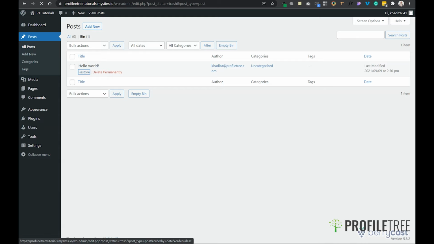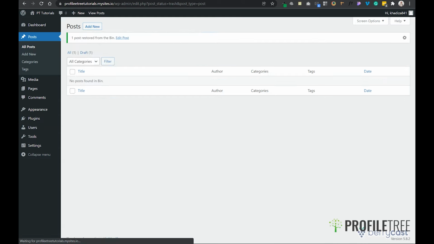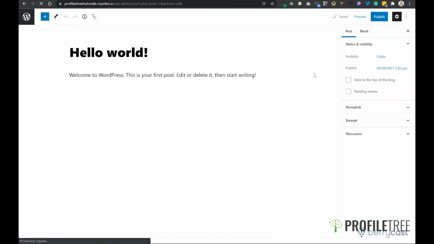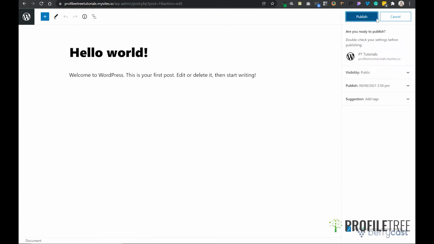We'll just restore it for now, and that'll move the post from the bin. And you can see once it's been moved from the bin, it doesn't automatically publish it. It keeps it as a draft, and then you would need to go in and publish just here.